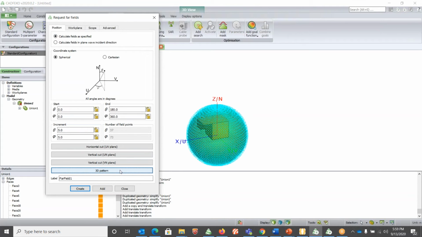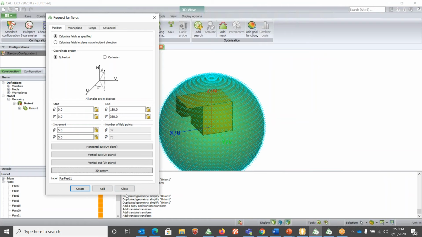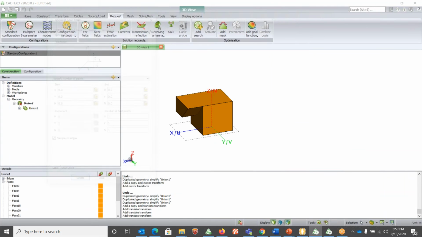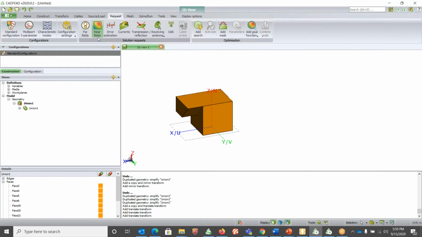Okay, we can calculate the far fields. Say, for example, if I'm looking for a 3D pattern, here I click on 3D, it will calculate far fields at each of these cross points. Okay, or you can calculate near field, where basically you can give a start point and an end point and define how many number of points in between you need to calculate. Okay. You can calculate surface currents. Right. So these are some of the things which you can request.